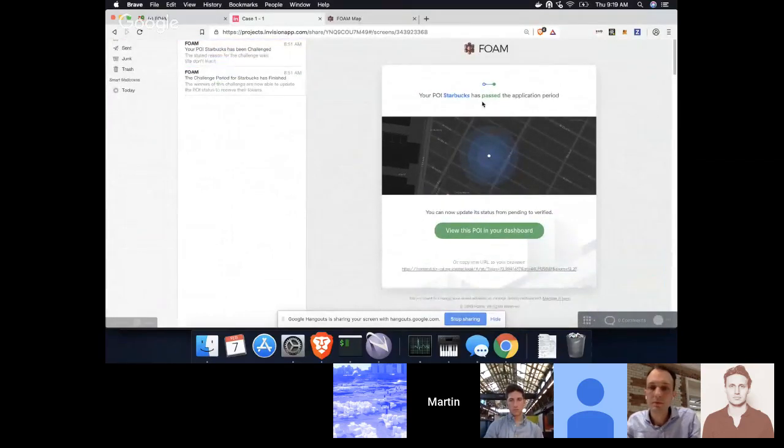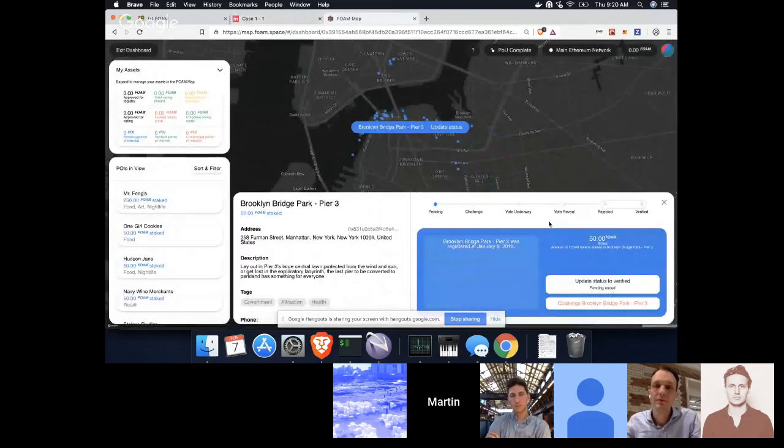So for example, this one is just a template, and I don't know if anybody's posting Starbucks or not, but in this case, somebody posted a Starbucks that had passed the application period and was waiting to be updated, and then there will be some links for you to be able to directly link into this view where you can simply update the status of it.